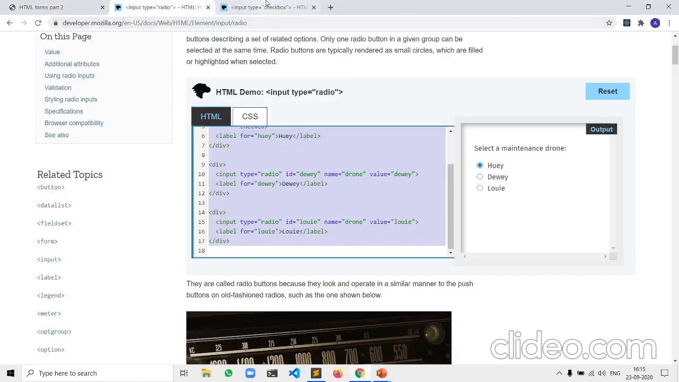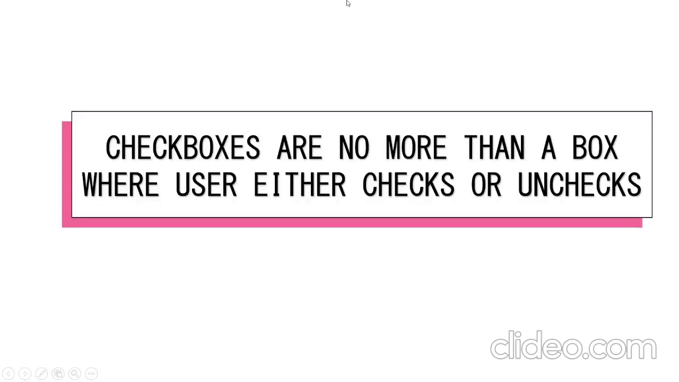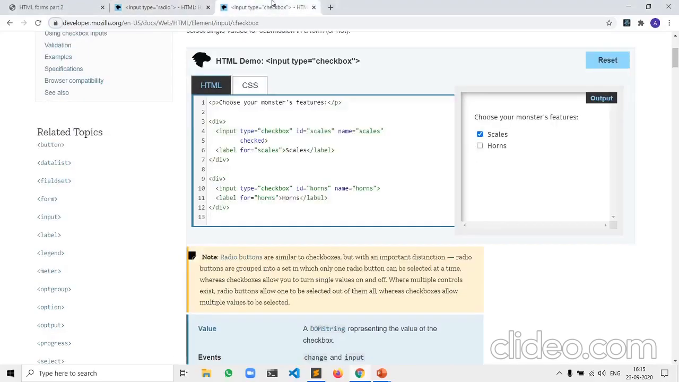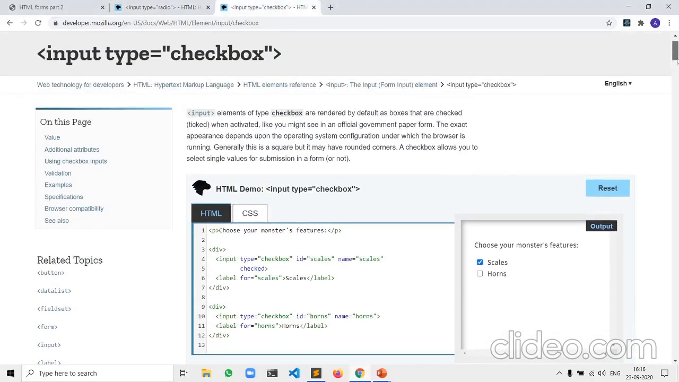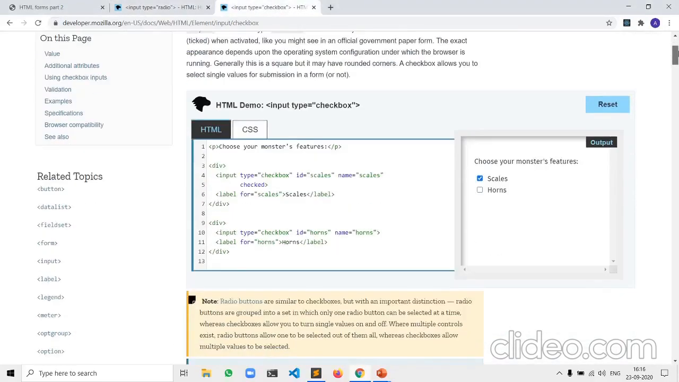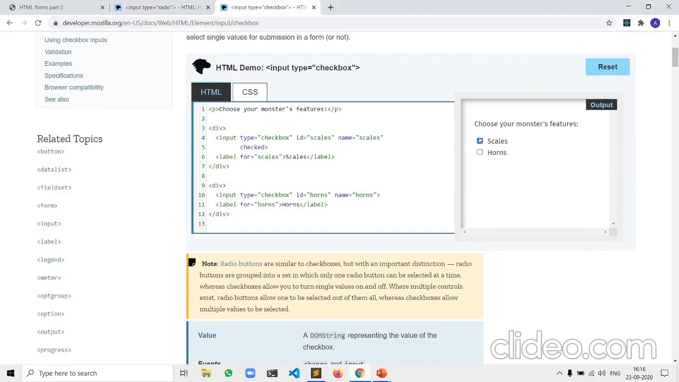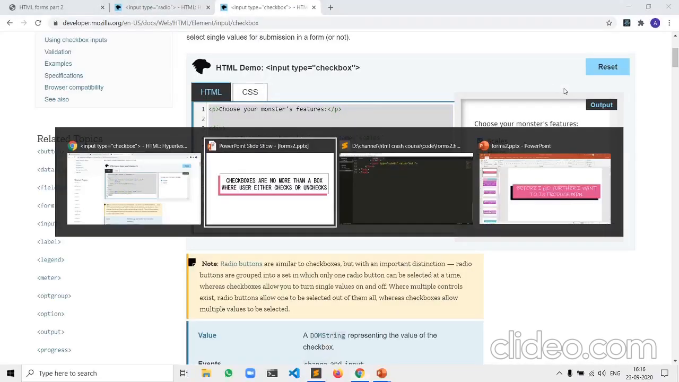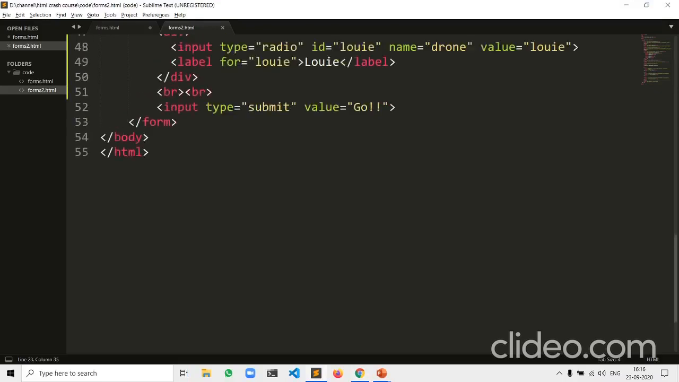The next thing we are going to be learning is checkbox. Checkboxes are no more than a box where the user either checks or unchecks things. We have another resource from MDN on checkbox. This definition is really complex, and I don't want to go through it, but you can see the demo here. You can check and uncheck, and I'll come to this checked attribute soon. But that is checkboxes. That's it. Again, we'll just do the same thing. Copy pasting is really easier than typing everything out from scratch.